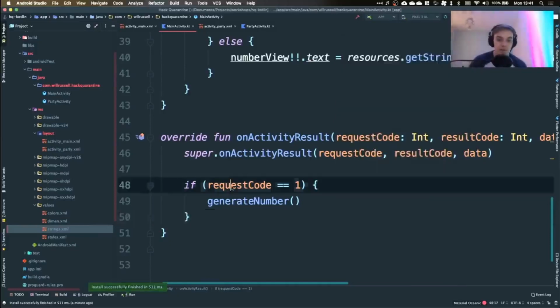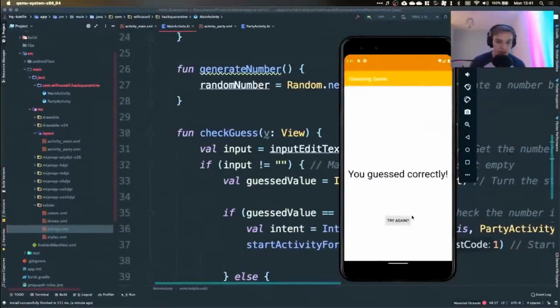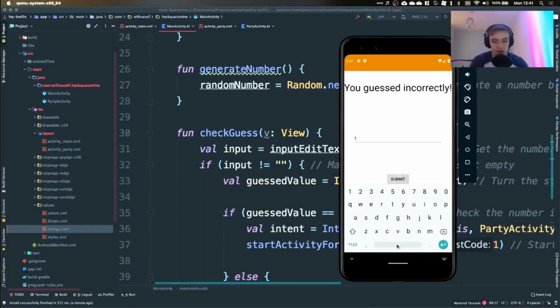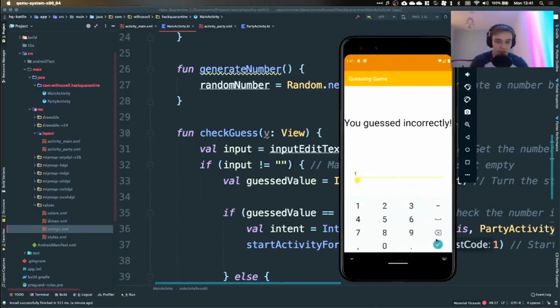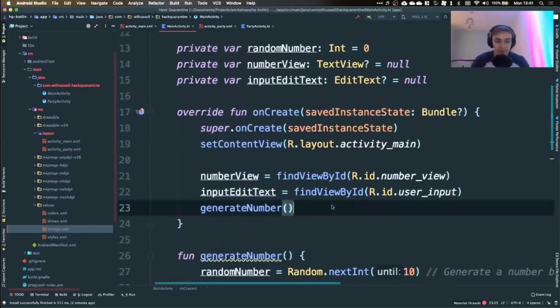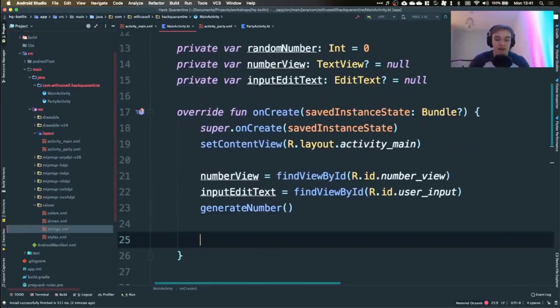So we want to make this a little bit easier, right? If I click try again, as you saw, it's a little bit tedious. I've got to press 1 and then get rid of the keyboard and then press submit. You know how some apps, if I press the little tick on the keyboard, it's going to actually just submit the form or go to the next option or whatever. We can actually write that quite easily in Kotlin. So if I hop up to the top again, in our onCreate, we want to create a listener.